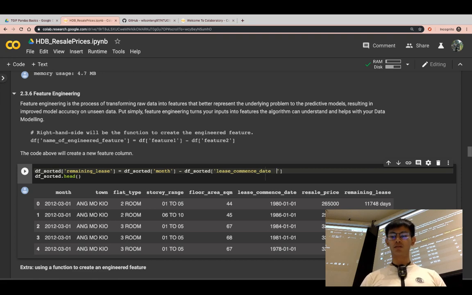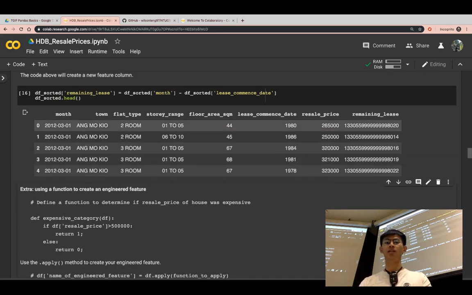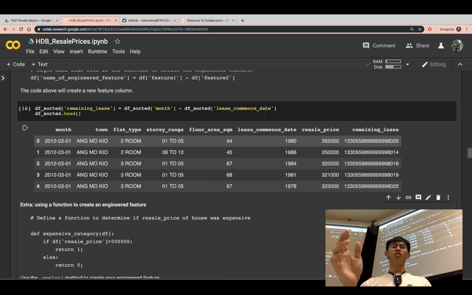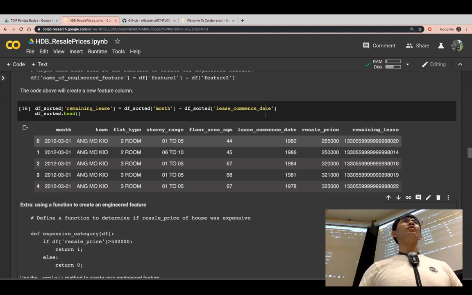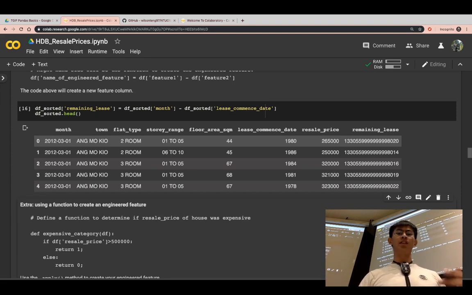Then we run, and we have the remaining lease in seconds. This is a more accurate measure because initially we only have the month that the flat was sold and the lease commence date. So why not make a new feature, like how many years are left for the flat? That's a more accurate feature to help predict resale price. But this is just extra knowledge. We will not be using this feature for the prediction in our data modeling.